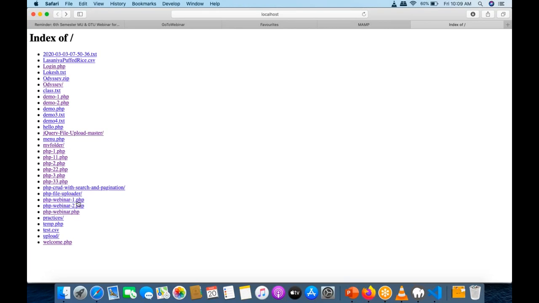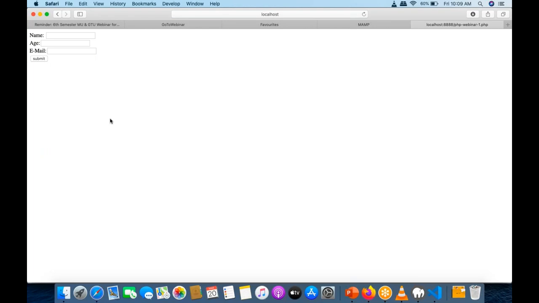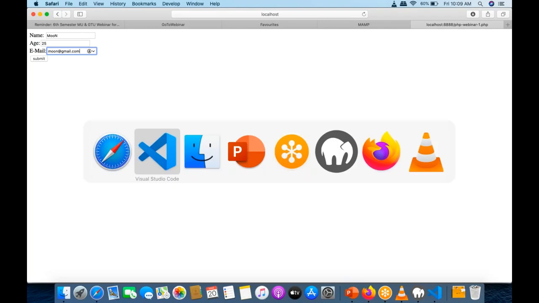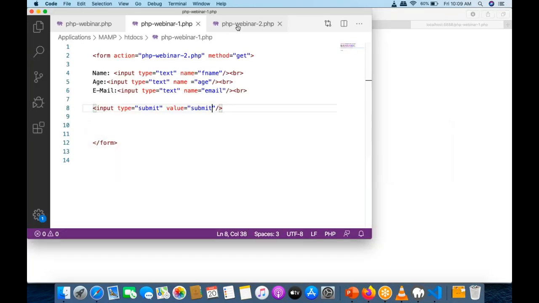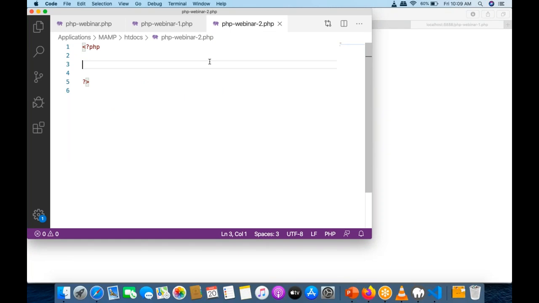That's the first file. As you can see, there is the name, age, as well as the email. So for example, if I write over here my name, my age, and so on, I'm not going to click submit right now, because the action part is remaining over here.